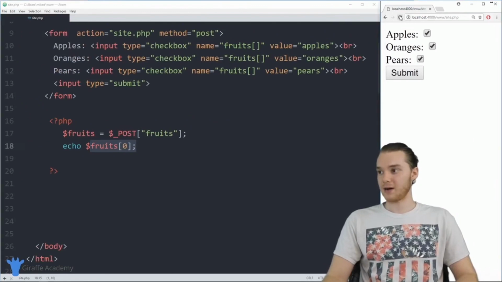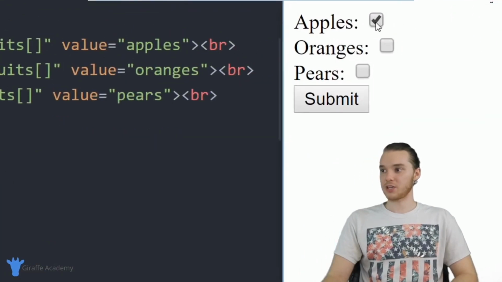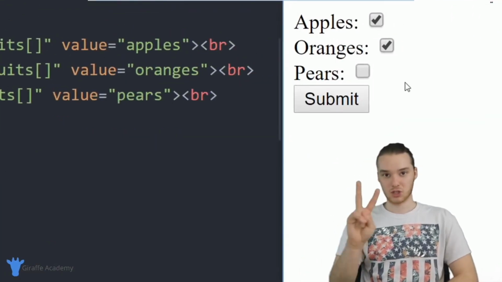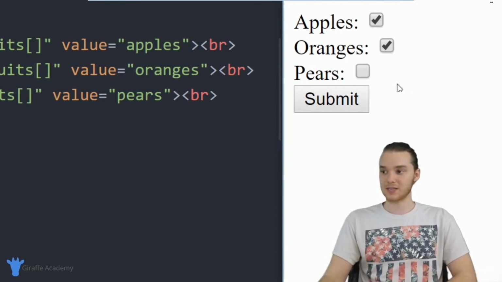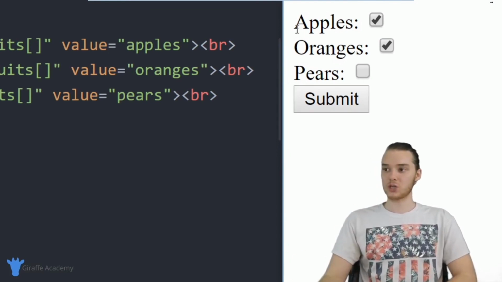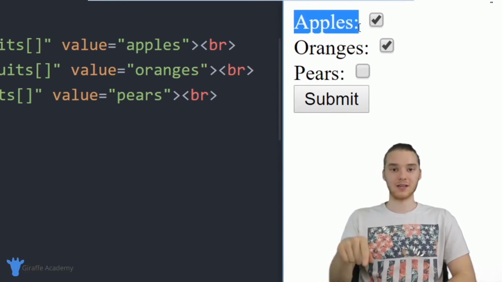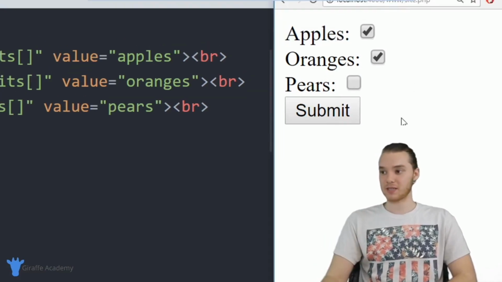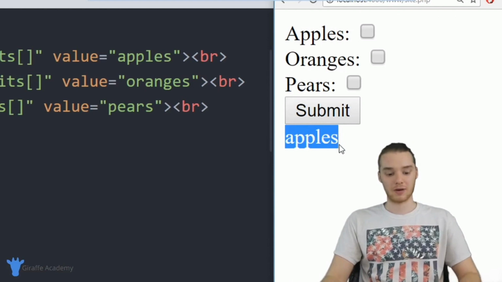So over here, back on our web browser, I'm just going to refresh the page. And now I'm going to go ahead and do this. I'm going to check apples and oranges, so I'm checking 2 of these different boxes. When I click submit, we should be printing out apples because that was the first checkbox that I checked. So now when I click submit, you see we're getting apples down here.